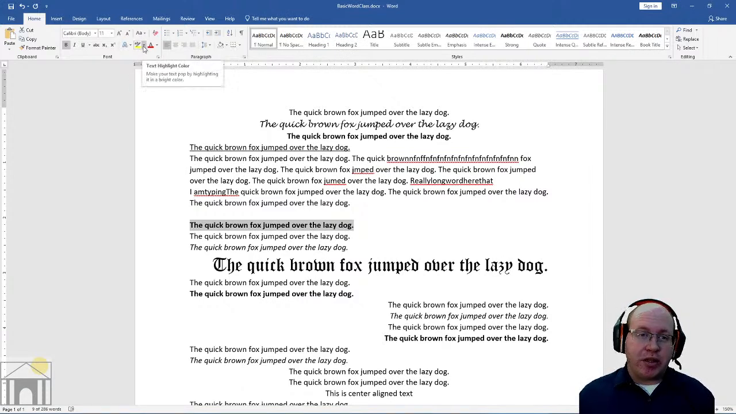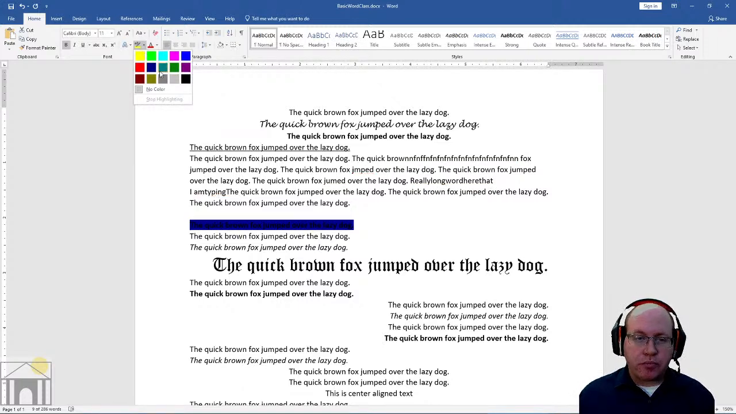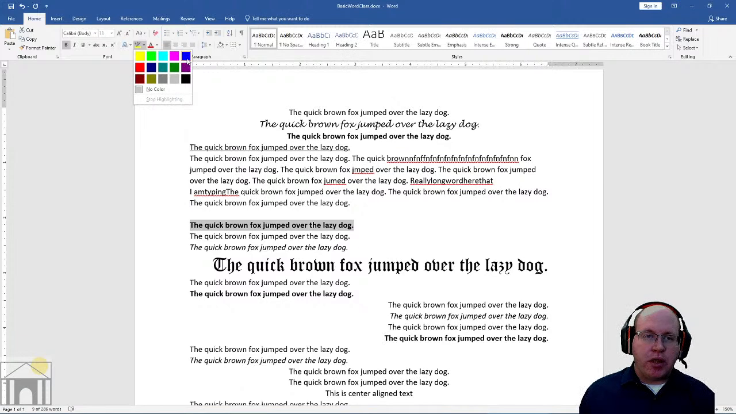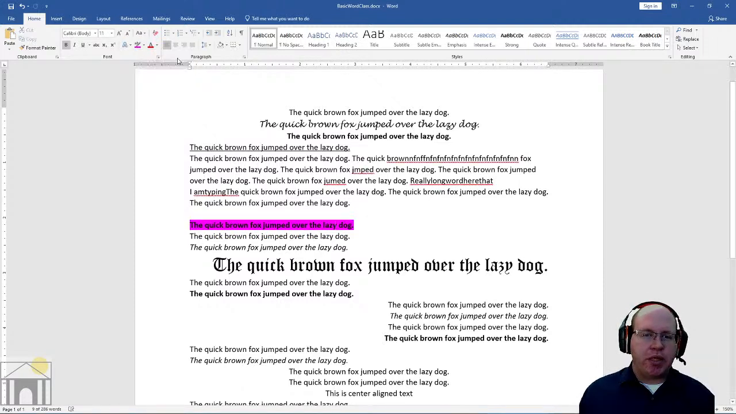So if I click the little downward pointing triangle over on the right, you'll see I've got a variety of different colors on here, and I can choose the color that I want. As I move my mouse over it, you can see down here the color of the highlight. So I'm going to choose the pink because the pink is a nice vibrant color. It really pops out. So I'm going to click pink, and now I've done a pink background behind this line.